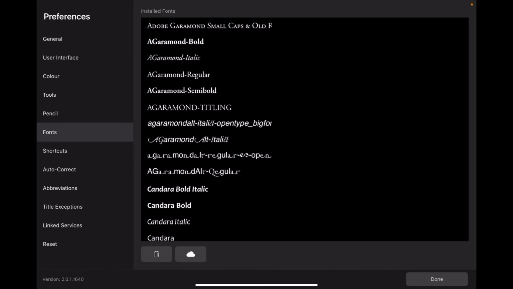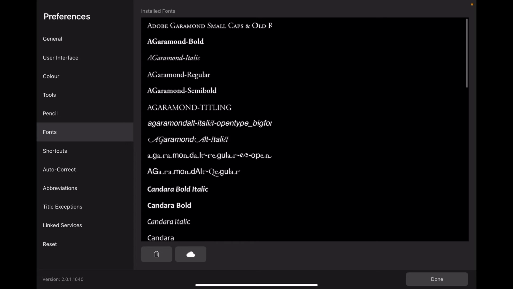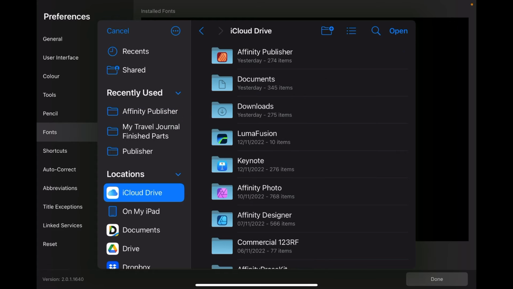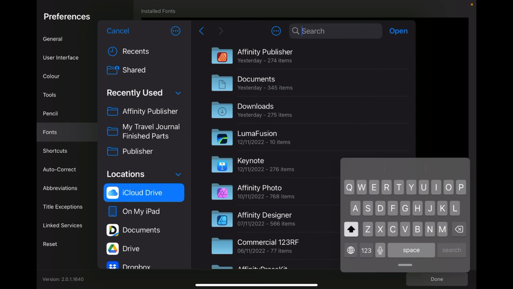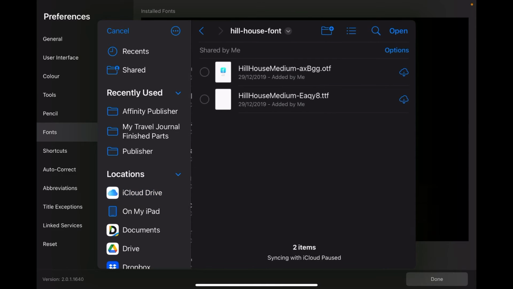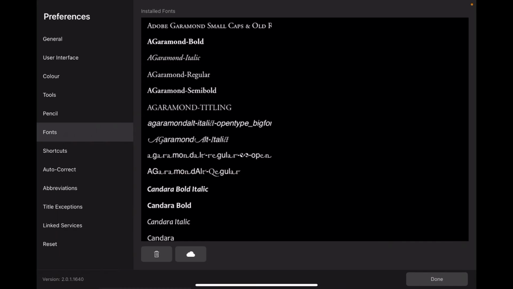Fonts. Now I've got lots of fonts in there. If you've got fonts on your iPad, if they're sitting there in iCloud, then you can add them by just tapping that. Let's go find a font. iCloud Drive. We can search for font. Hill House font. There we go. Hill House Medium. Select that one, and open. And it's loading those in.